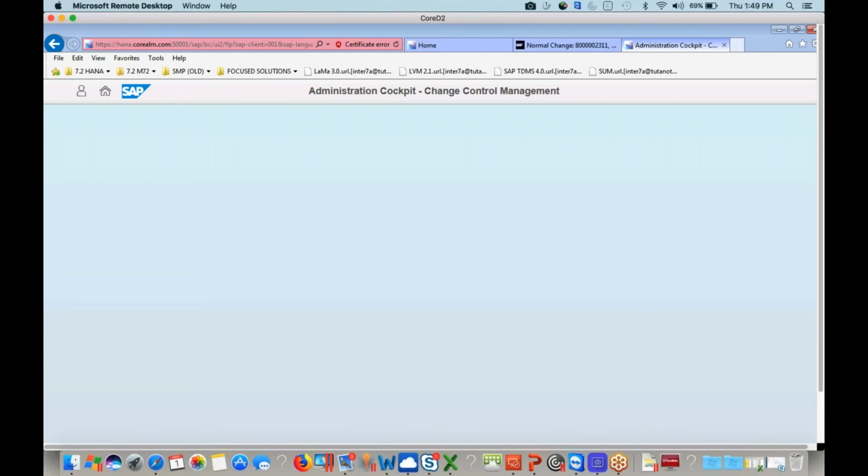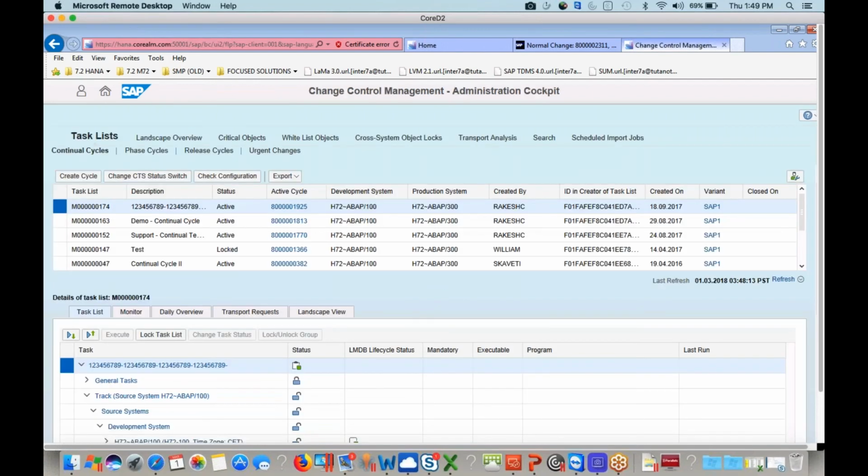Before, in 7, it was very painful to manage all the different activities, like initiating a task list or releasing transports, understanding logs, issues, monitoring all the things that are happening in your ChaRM environment and your change environment, also the different cycles, the different releases, all these things. So SAP consolidated that in one UI called the Change Control Management Administration Cockpit.